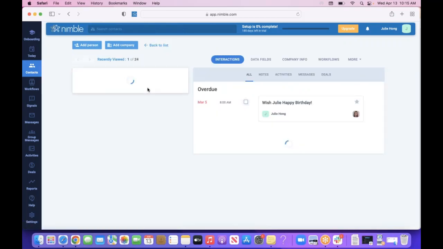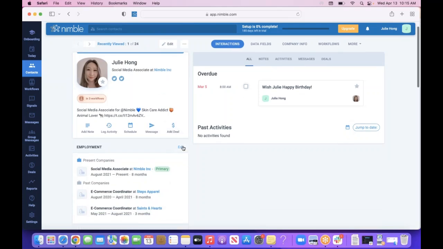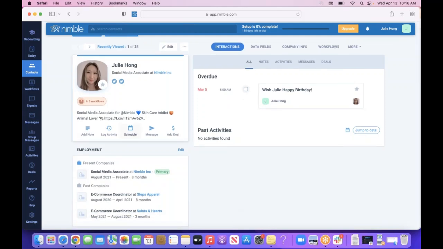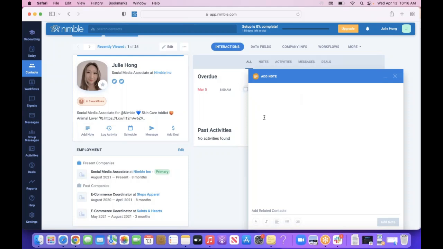So I will click on myself. And as you can see, all of the basic information about a person is at the top of the contact record, like their name, picture, their title, and the company they work for, and maybe even a short bio is extracted from their social media. It's very easy to log notes and log any past activities, schedule future activities, send templated and tracked emails, and create deals.